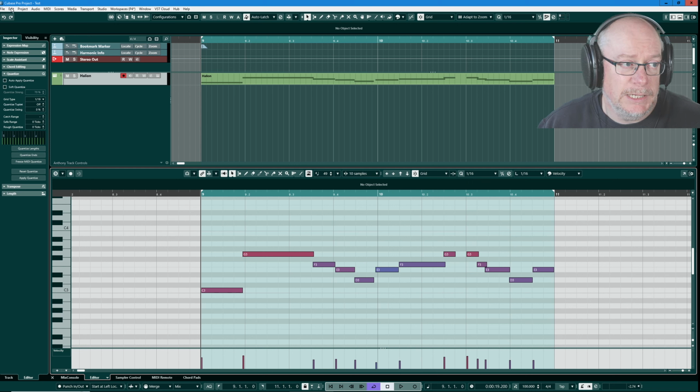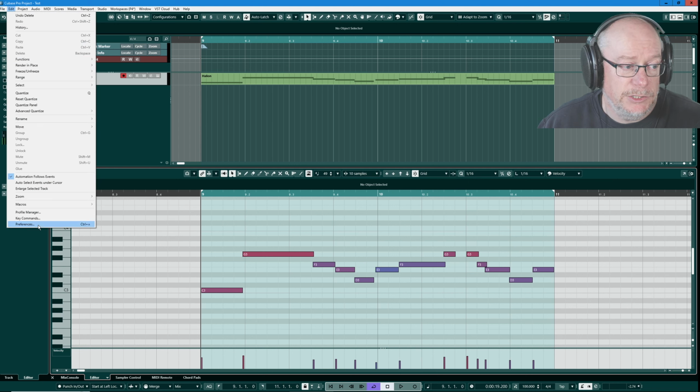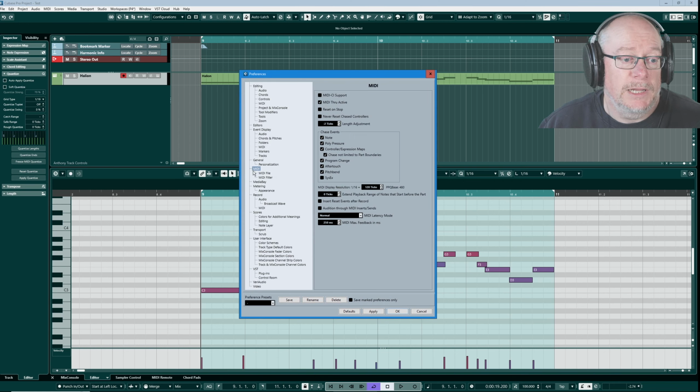Now it's beyond today's topic to get too deep down this rabbit hole, but I am going to point you at the preferences. And in the MIDI section, you can see this line here that says display resolution 1/16th equals 120 ticks. That's telling you actually how long a 1/16th note is. The tick is the smallest measurement of time in Cubase, and 120 of them occupy 1/16th.